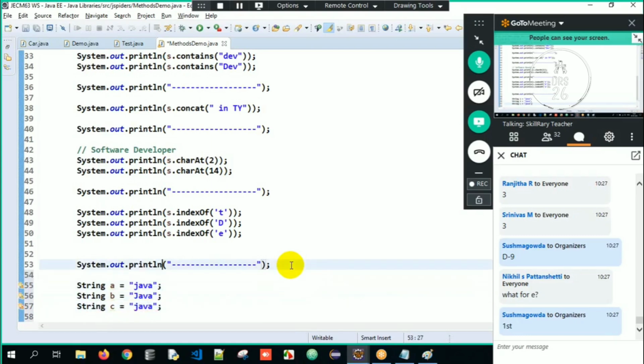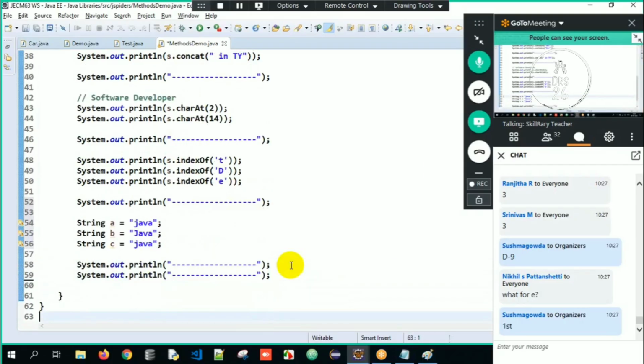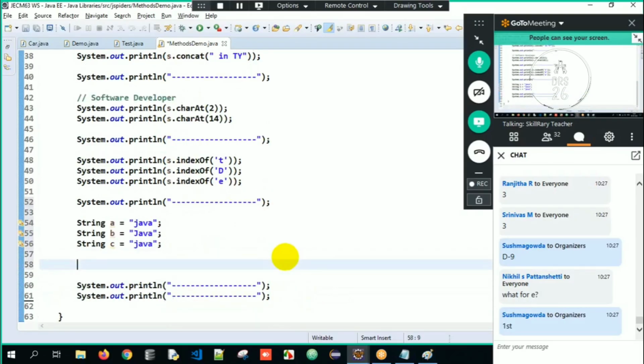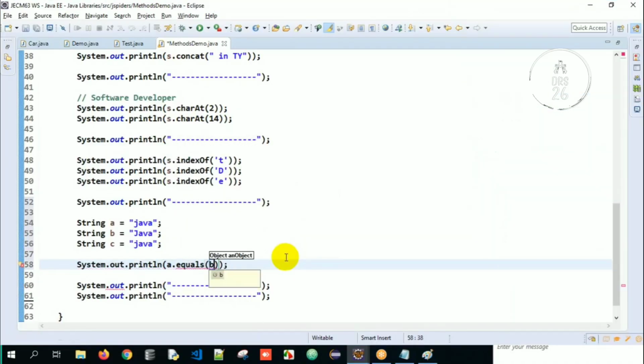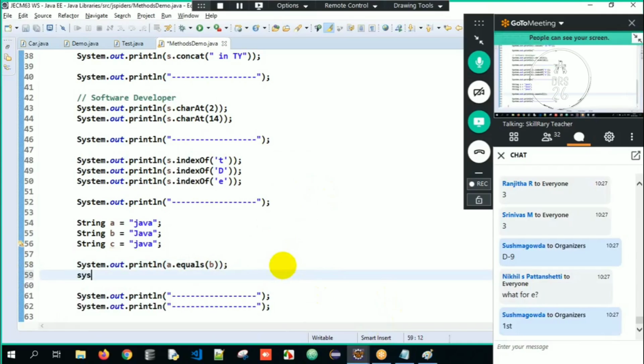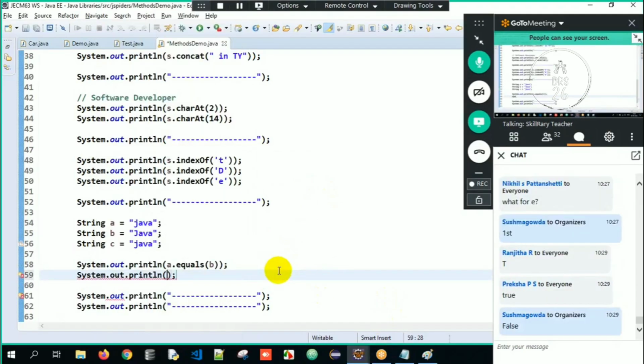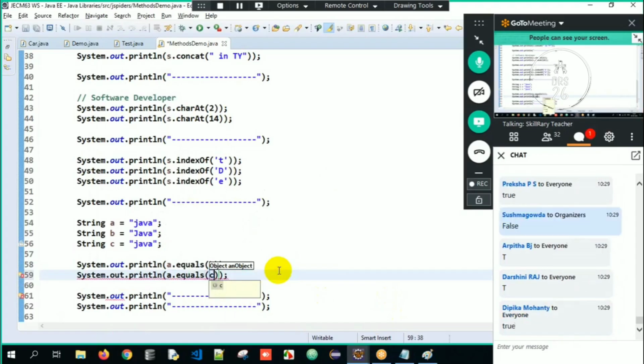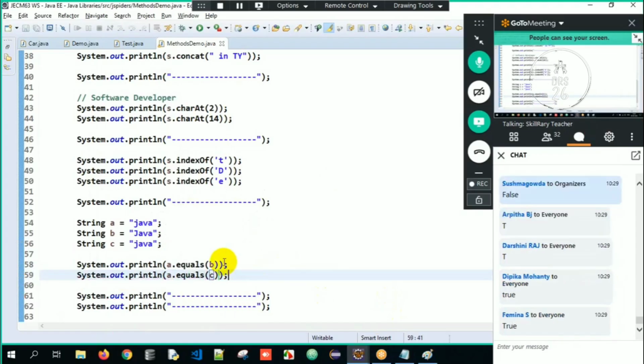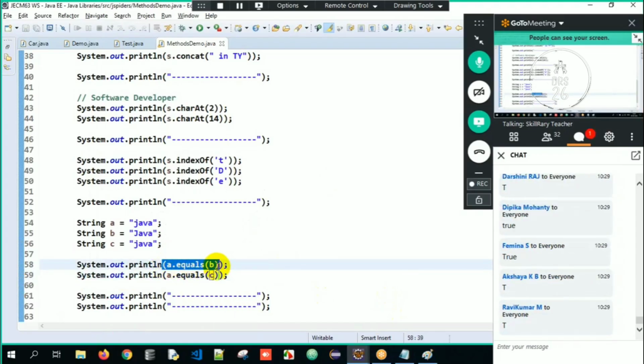Now, what am I trying to do here? You are supposed to answer here. See, sys out, I tell a dot equals b here. True or false? A dot equals b, is it true or false? You can just tell T or F here, that would be better. Then a dot equals c here, what should be the output? First one, a dot equals b. I'm just comparing the content of two things here.